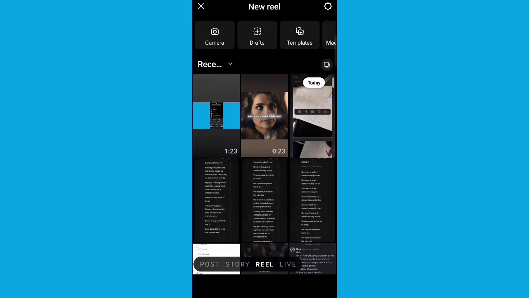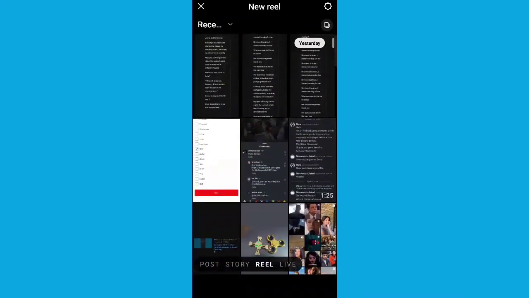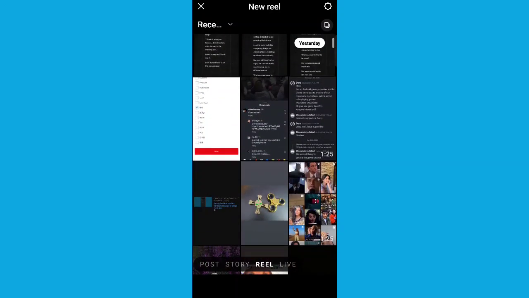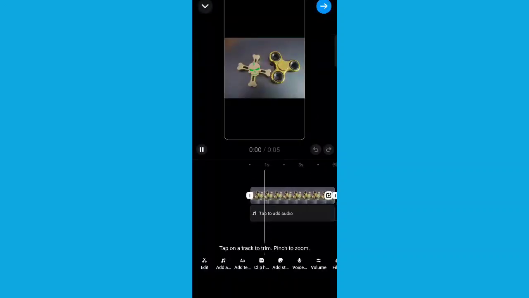After that, you'll see your media, the media on your device. So choose any picture or any video that you want to make a reel on. Let me just choose this picture of the spinners. As you can see, I've added this image.